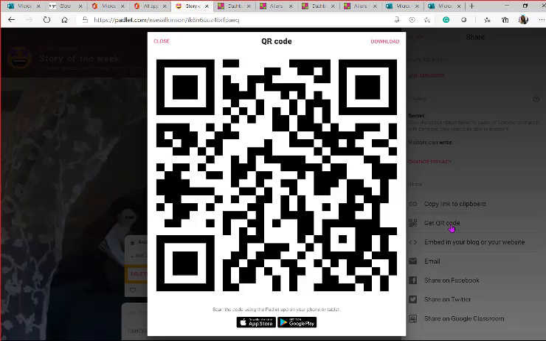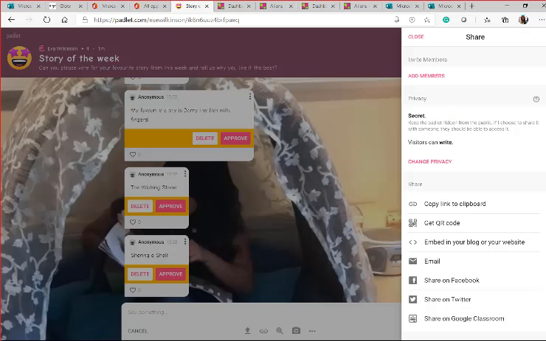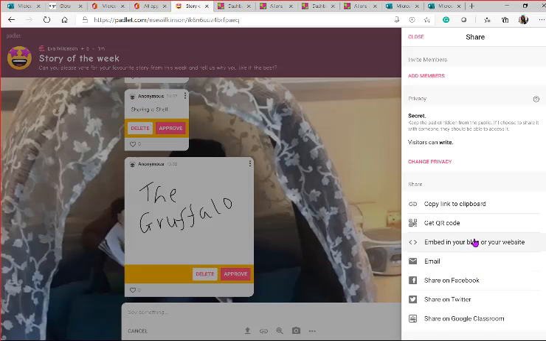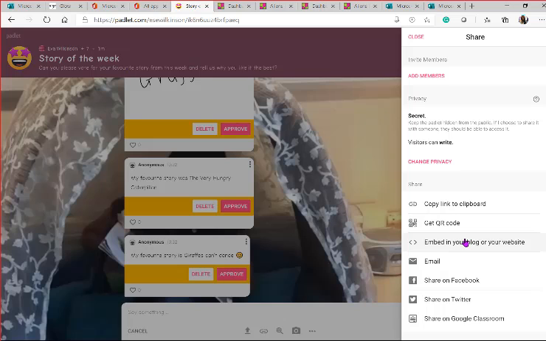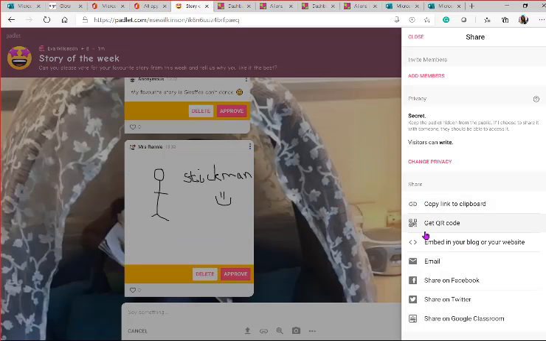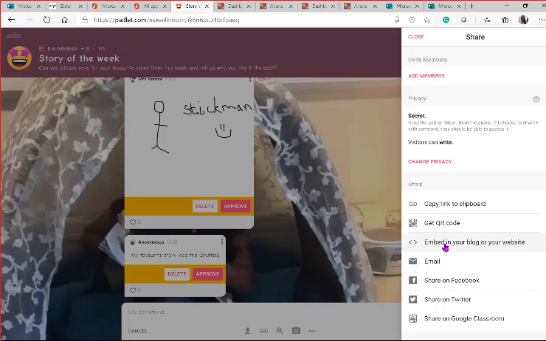Okay. So I've now got access to the Padlet and I can post. Now a couple more options it gives you here. You can embed it into your blog or your website. Great, you can see them all coming through in live time here on my screen, but I need to approve them all before anybody can see them.